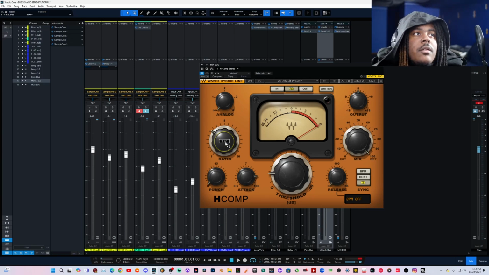Now, the way you can understand that you did compression right is that you don't really hear it unless you intentionally want it to be heard, like you completely squashed a snare or something like that. But you don't want it to be that noticeable. You want it to sound professional, right?